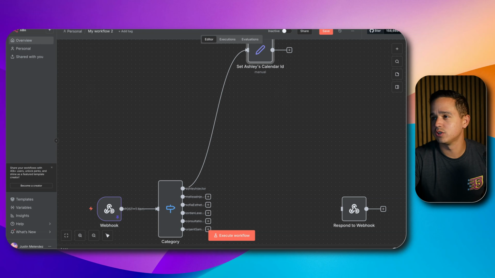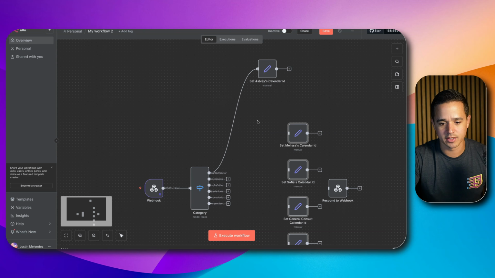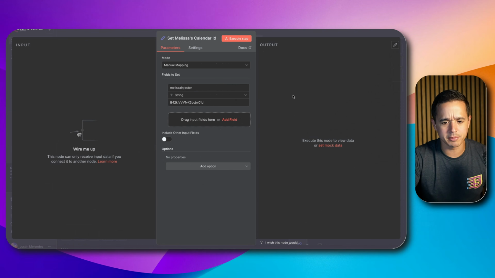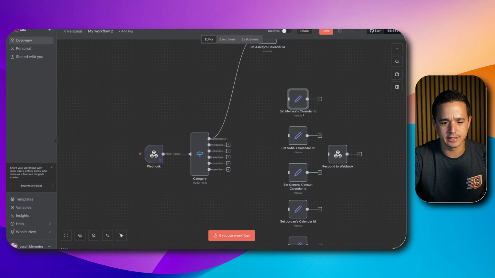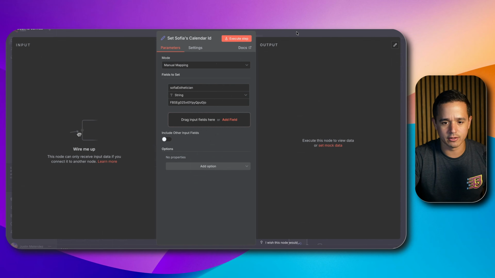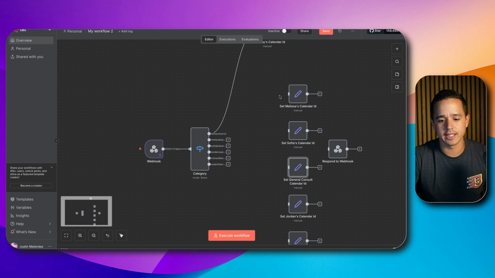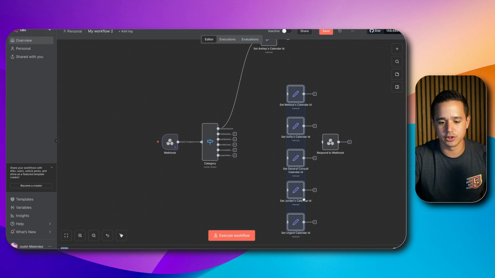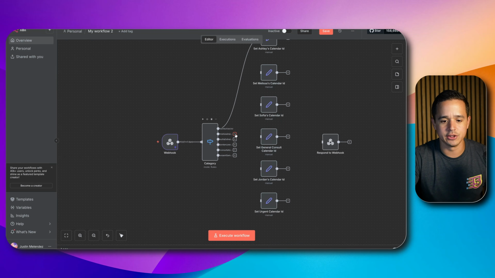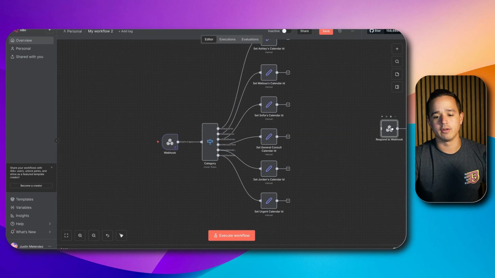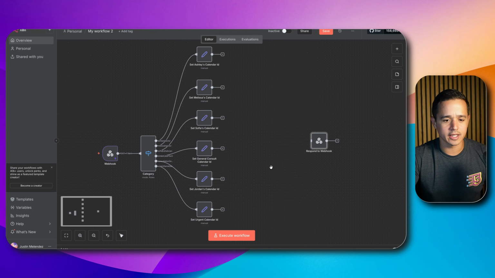Now, the next thing I'm going to do is just copy the rest of them so that we can speed this up. Essentially, all I'm doing, if I pop into each one of these, Melissa Injector with their calendar ID, I have Sophia's with the calendar ID, I have General Console with the calendar ID, you get the point. I'm setting the calendar ID for the specific category that got sent to us from RetellAI, and then I just need to connect these dots so that we can make sure that the correct calendar ID is being set for the right category.